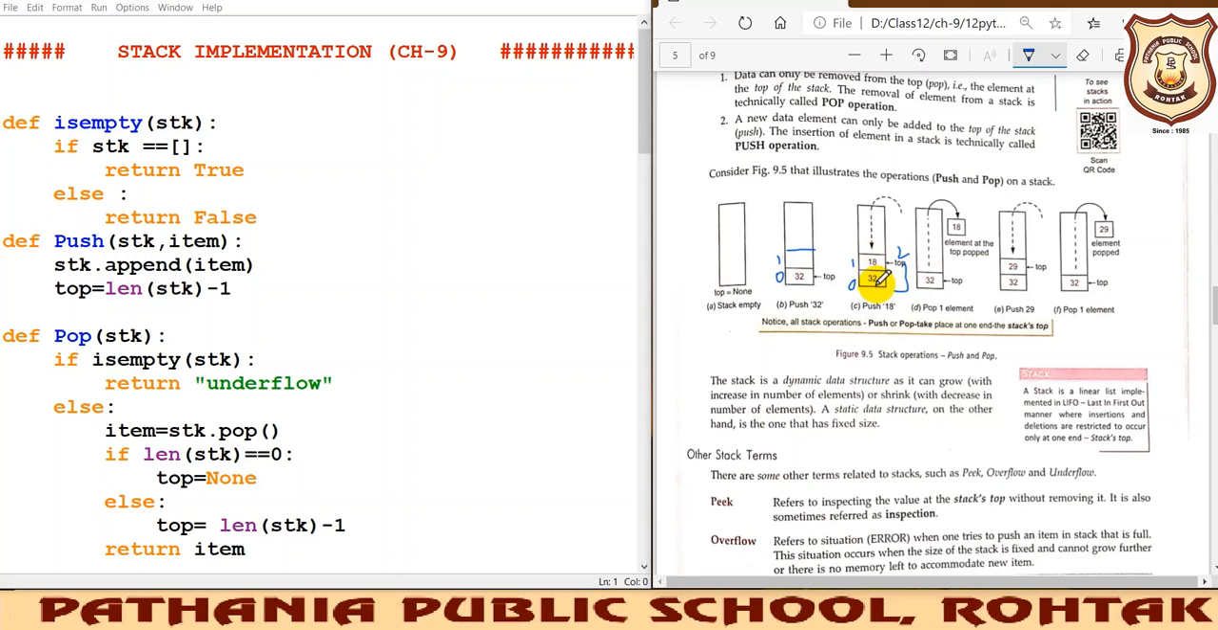We know that the number of elements will give you the total stack size. Okay, stack size will be indicated by the number of elements. So if there are two elements, then the stack size would be 2, but the top will be pointing to 1. Why? Because we are starting from 0. Okay, you will see many times in the program we write top is equal to length of the stack minus 1. So in this case the length of the stack will be 2.